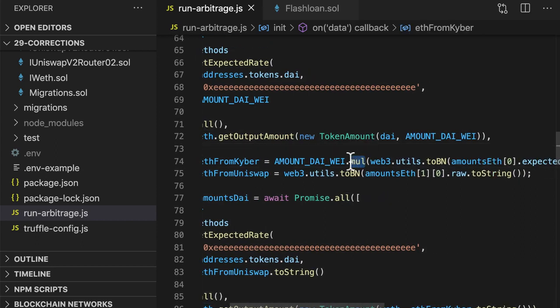Here, this method mul, for example, is a method of big number. And this thing here comes from Uniswap. The Uniswap SDK doesn't use big number, but it uses another library called JSBI. It's an alternative to big number to manipulate huge numbers in JavaScript, and it wraps this in an object called token amount. In the documentation of Uniswap, you won't find any details, so I had to have a look at their code on GitHub, and that's how I figured out that we needed to call .raw.toString in order to have a string so that we can feed this to big number here.